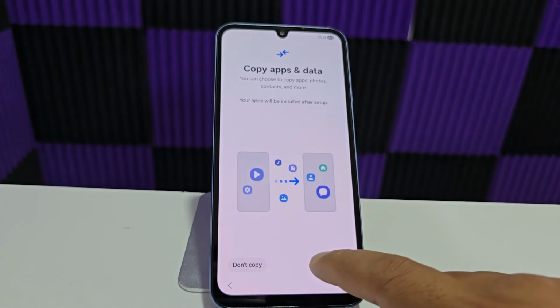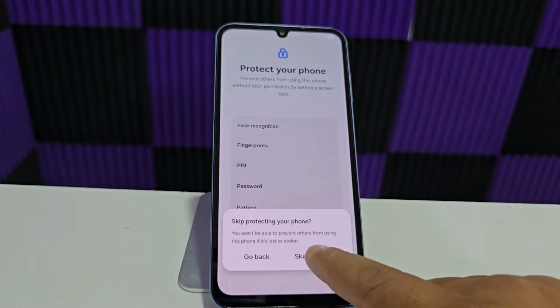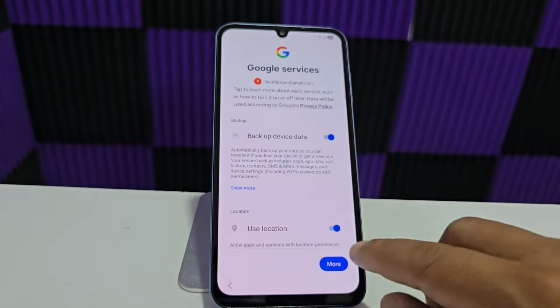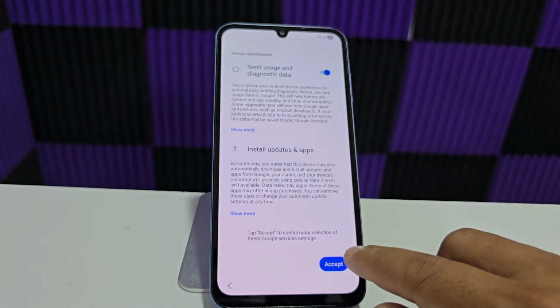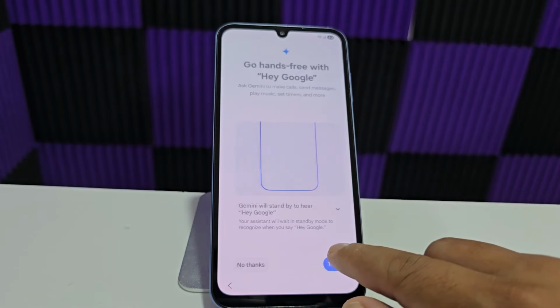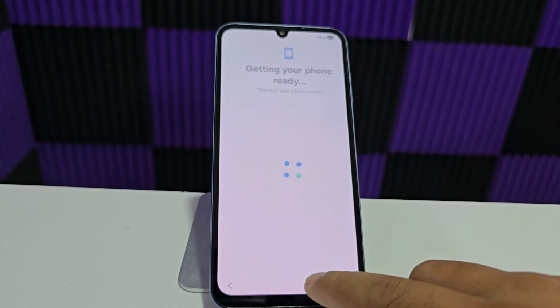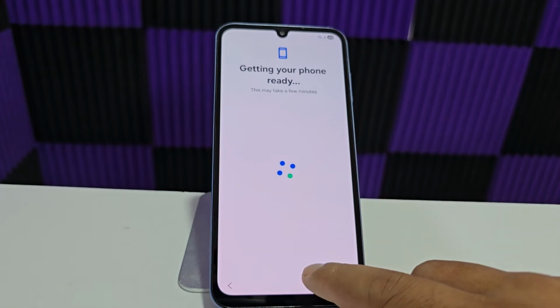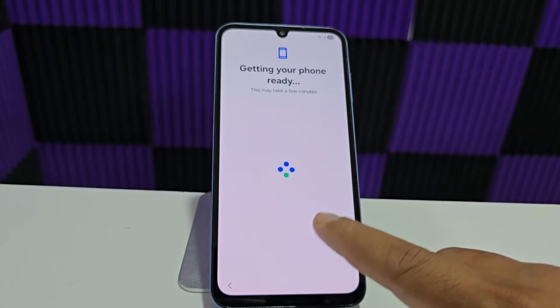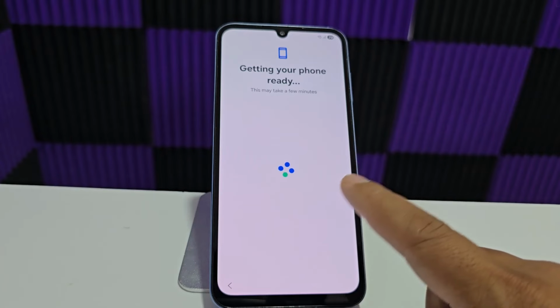We click here where it says Do not copy. We click here on Skip. You can add the screen lock if you want, but I'm going to click here so as not to make this video tutorial any longer. We're going to click here on Continue, we're going to say no thanks. We're in the final stages now, let's wait here. We wait a few seconds to complete this recovery process.